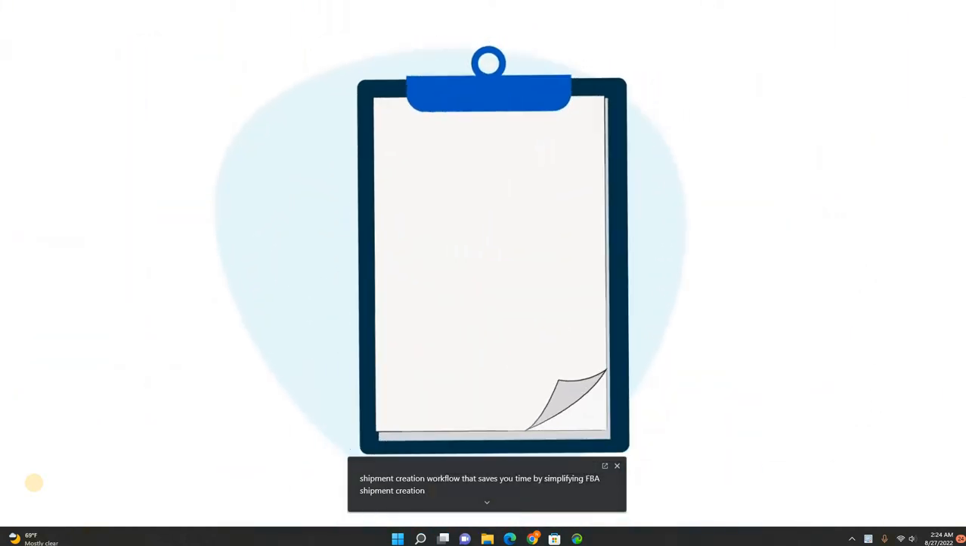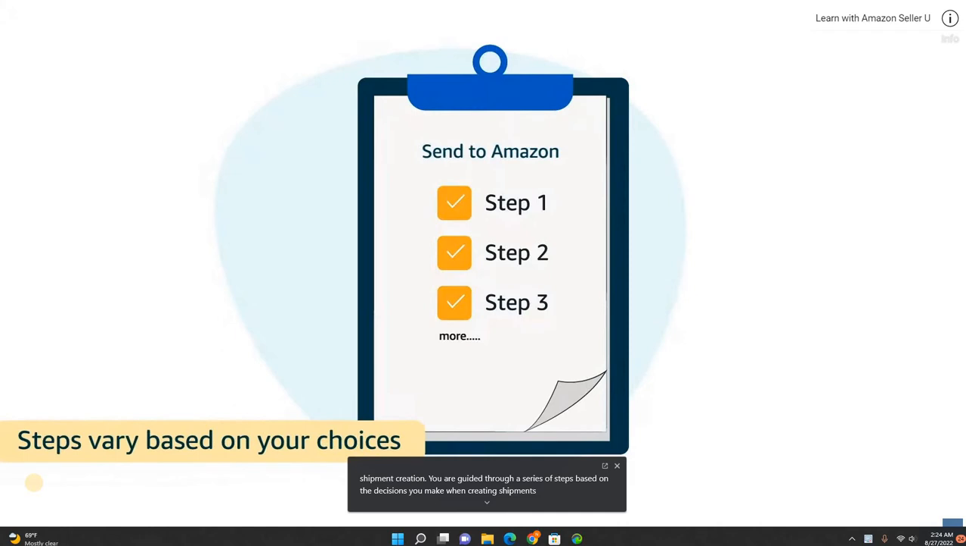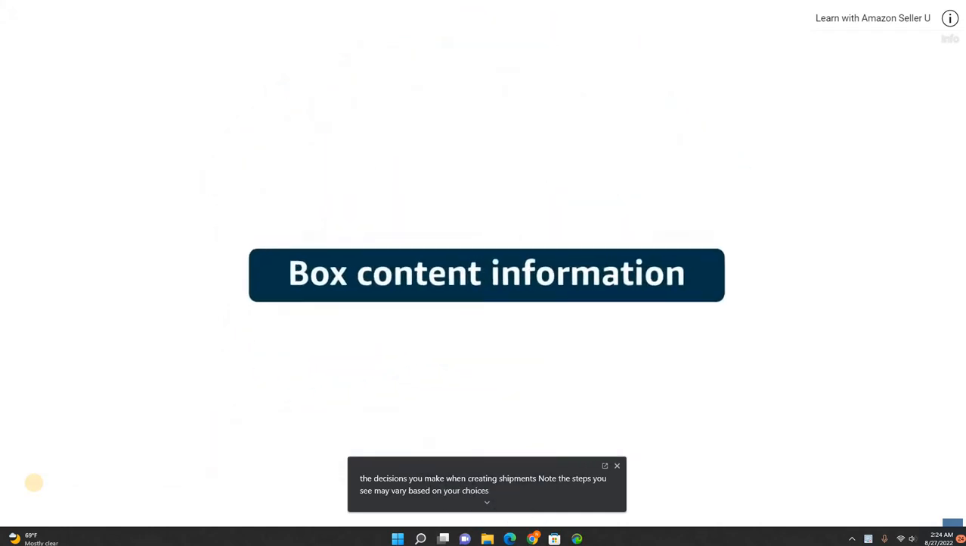You are guided through a series of steps based on the decisions you make when creating shipments. Note the steps you see may vary based on your choices. The first step in the workflow is providing box content information.